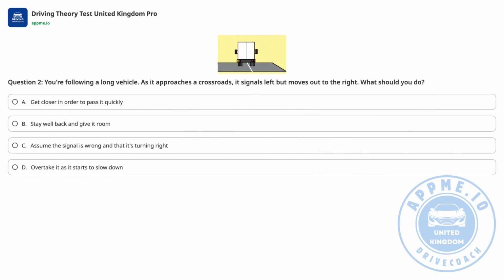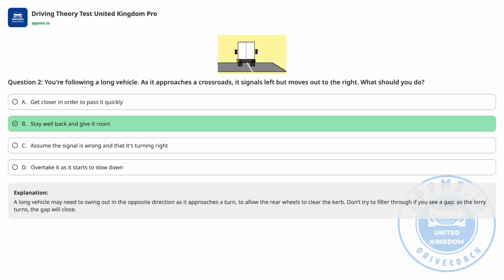Question 2. You're following a long vehicle. As it approaches a crossroads, it signals left but moves out to the right. What should you do? A. Get closer in order to pass it quickly. B. Stay well back and give it room. C. Assume the signal is wrong and that it's turning right. D. Overtake it as it starts to slow down. The correct answer is B.